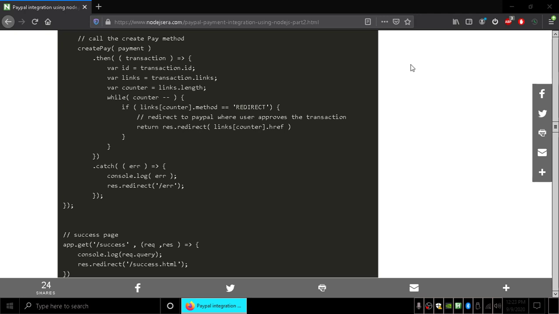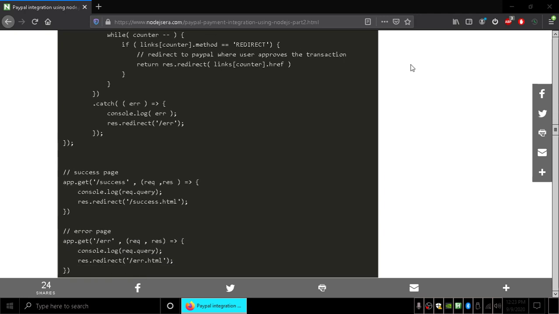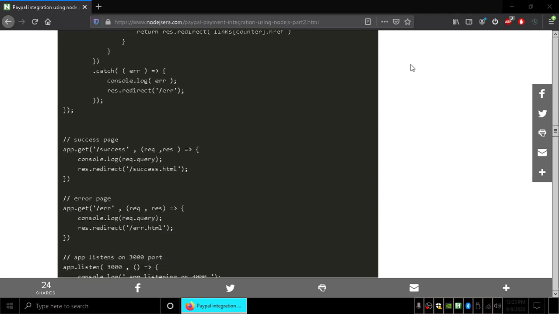Unless there's only one redirect link, and then otherwise we could just go through it forward or backwards. This is where a comment would really help, right? Yes, we understand what the code does, but why is it doing this? I don't quite know. Okay, catch error, console.log error, response.redirect, and then we're going to redirect to the error page.